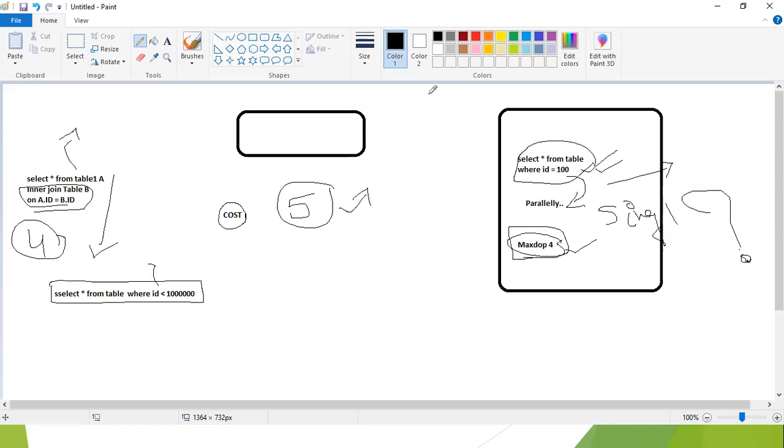Let's say even if you execute a simple select statement, if it finds difficulty retrieving the data and the cost is more than 5, even if it is a simple select statement, it goes for parallel execution. That is the thumb rule. So it has to validate the cost of that operator or the cost of the execution of your query, and based on that it will go for parallel execution.